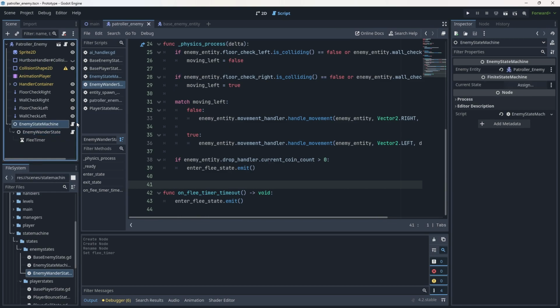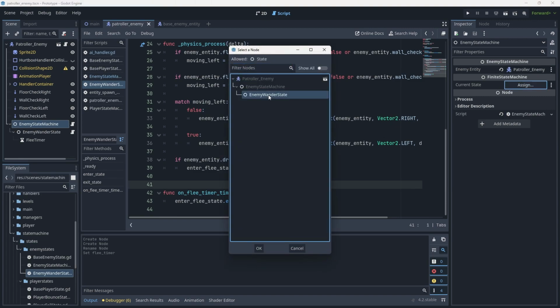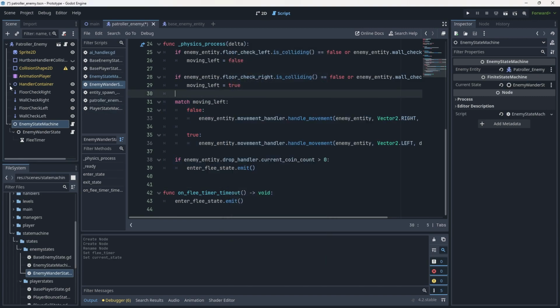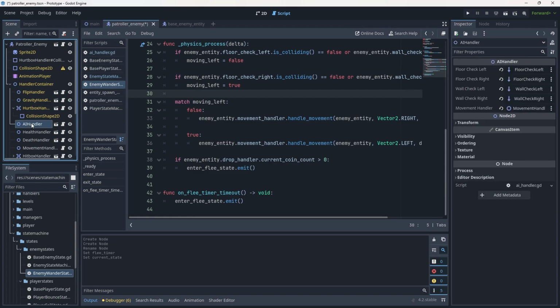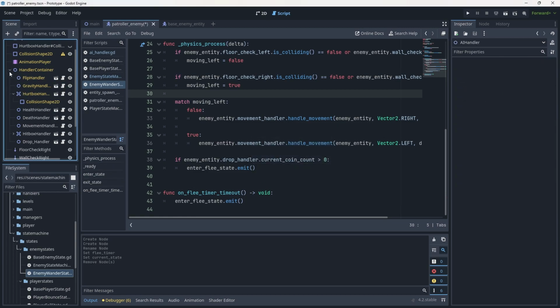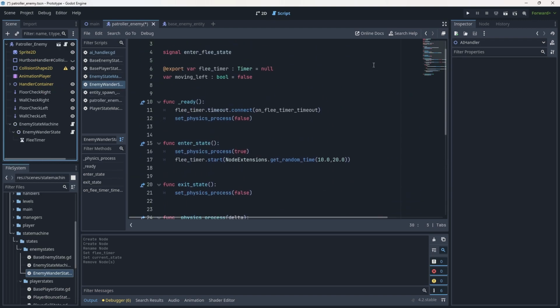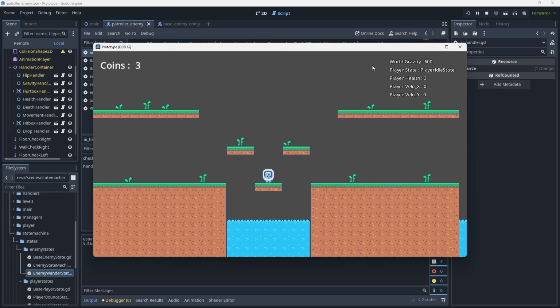Now let's actually go and make sure that this works, right? So we click the enemy state machine, we click current state, or add the enemy wander state, and to triple check and make sure, we're going to go and nuke out the AI handler. So the AI handler no longer exists, and now we get to see if it breaks.